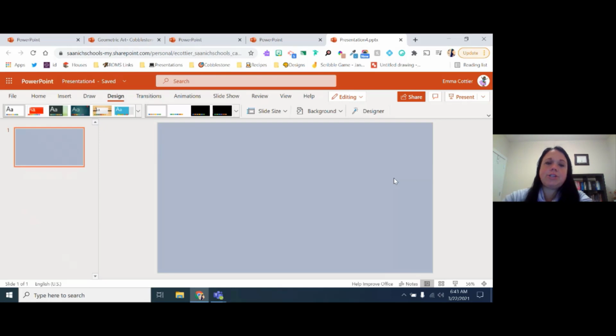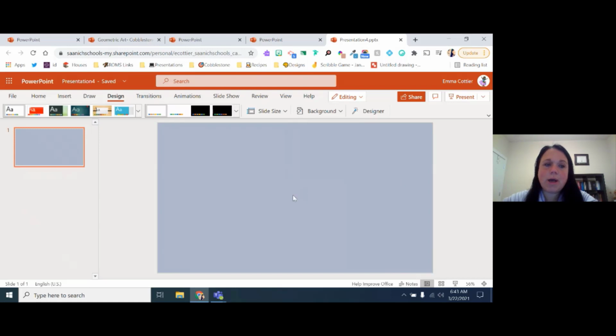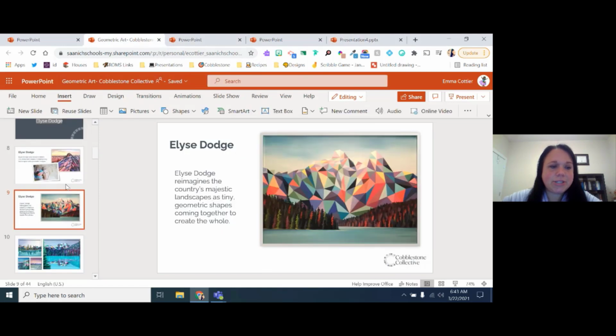So go ahead and choose a background color. That was under design. We clicked on background and go ahead and select any one that you would like. I went with the blue gray for my background. Awesome. In the form, you are welcome to let us know some background colors you've chosen. We will be interacting with that form again in just a couple minutes.